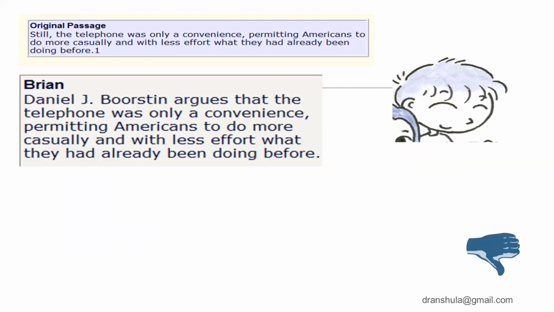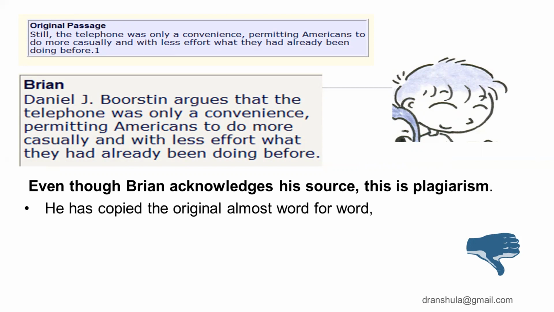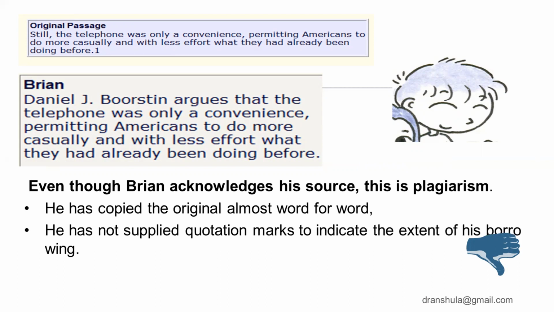But still, it's a thumbs down. Even though Brian acknowledges his source, this is plagiarism. Why? He has copied the original almost word for word. He has not supplied quotation marks to indicate the extent of his borrowing.